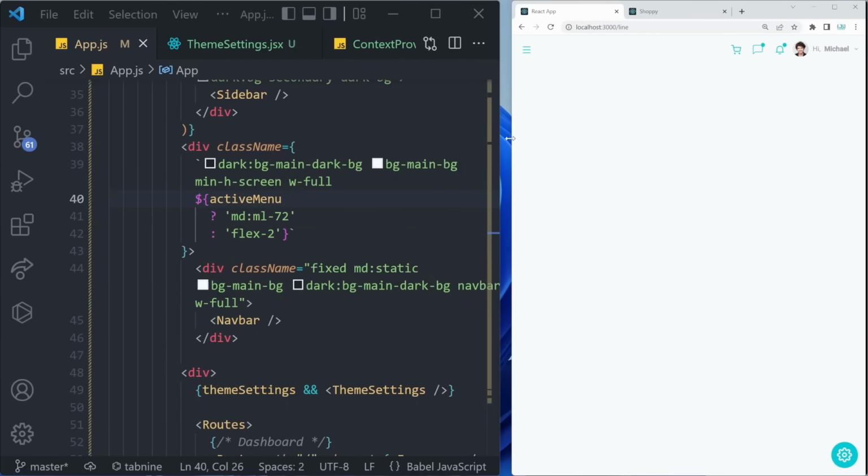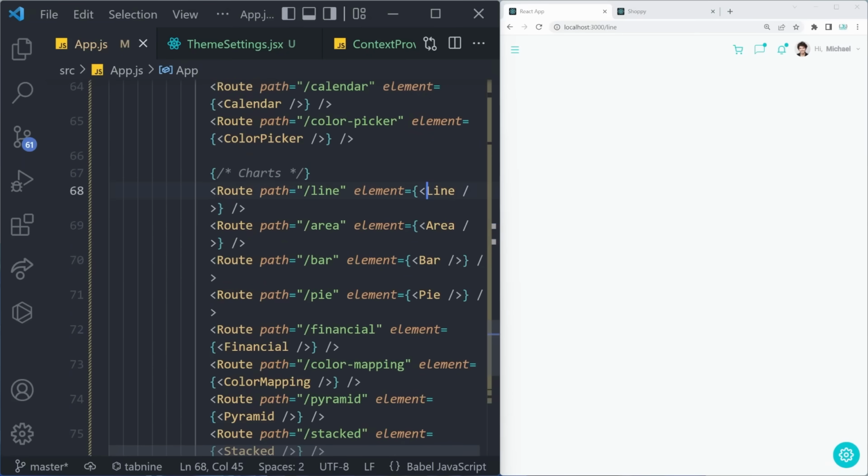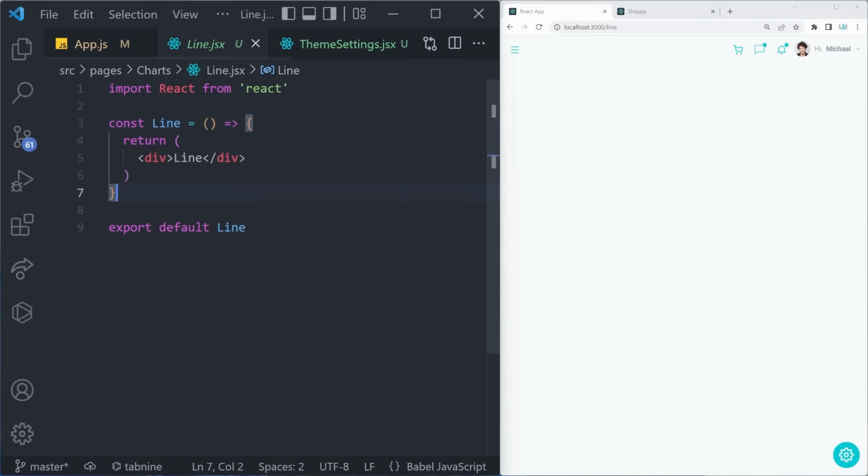So let me just simply pull this on the side. We can go to our app, and we can open up our first line chart component. As you'll soon be able to see, it's not going to be hard as we're using Syncfusion components to help us. So let's get started.